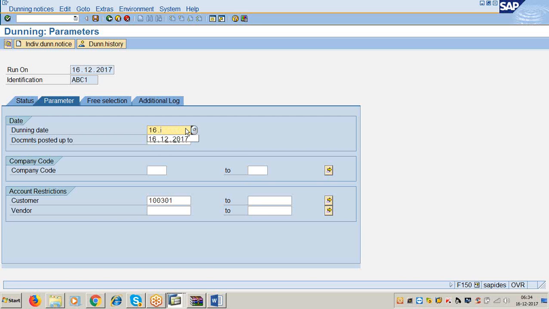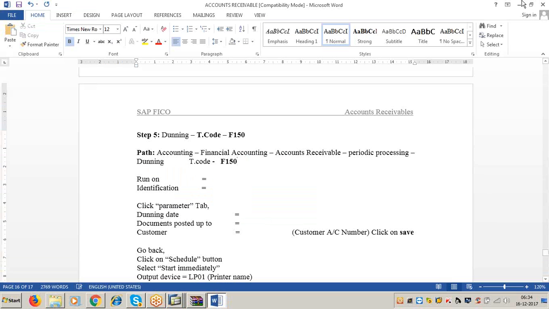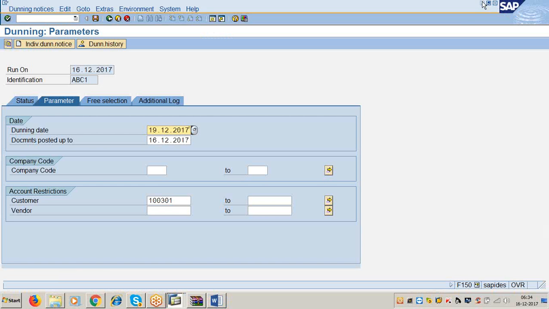So here I have to show you the Dunning letter today itself, right? That's why I have given 19/12/2017. Otherwise, you can post the sales invoice with the document date and posting date with 2 days back date. In that case, you can give the current date. I hope it is clear for everybody. Let me close all other screens.